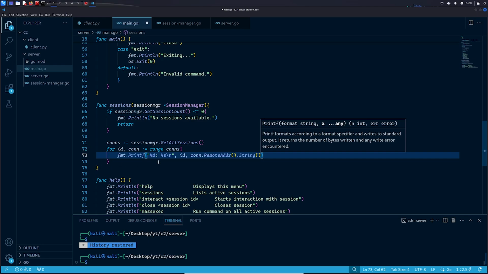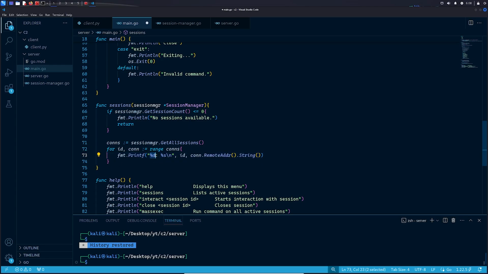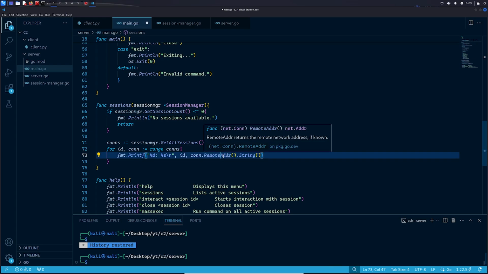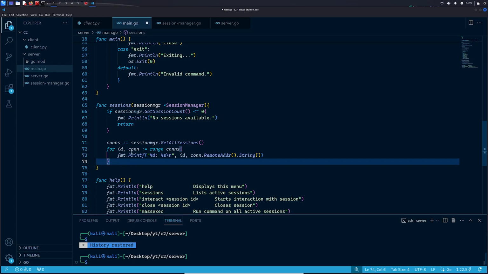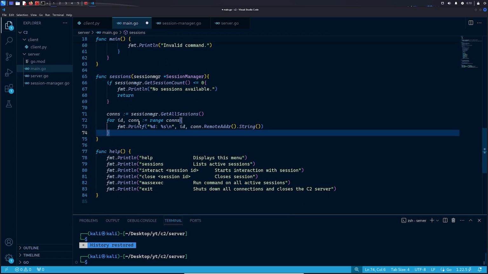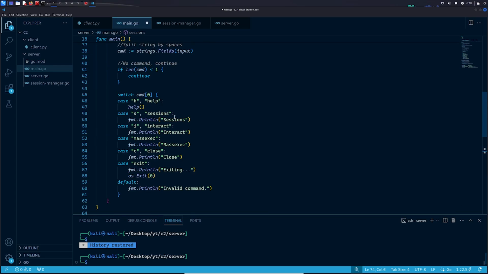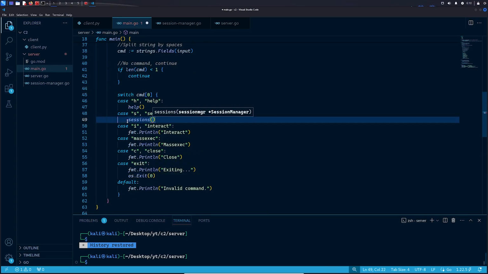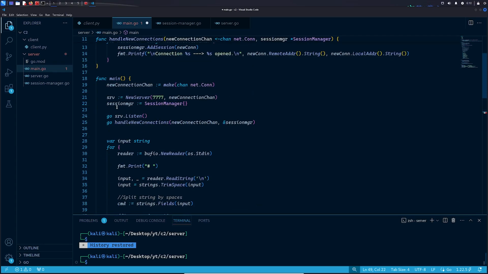And we print them to the user in the following way. First we have the ID, which is simply the index of our connection in the slice. And then we use this remote ADDR function to display to the user from where the client has connected. Notice that here we don't need to worry about thread safety at all. All of that is managed in our session manager object. Okay, now let's call this function if the user inputs the session command. And let's pass our session manager instance right here.